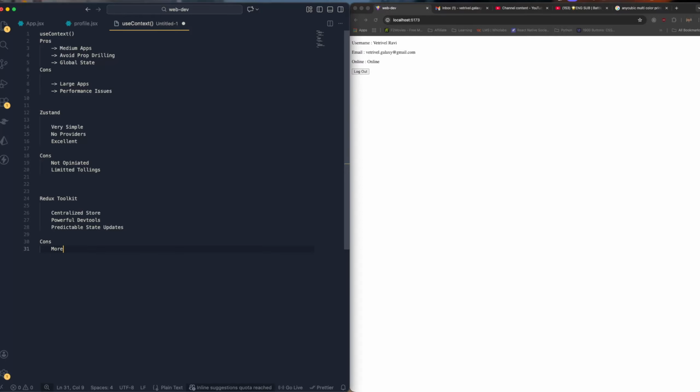When it comes to cons, of course we do have some. It needs a larger setup, more setup, and there is a learning curve. When it comes to Redux Toolkit, you need to have some learning curve. That's the disadvantage. Still, Redux Toolkit shines in enterprise level applications, right?